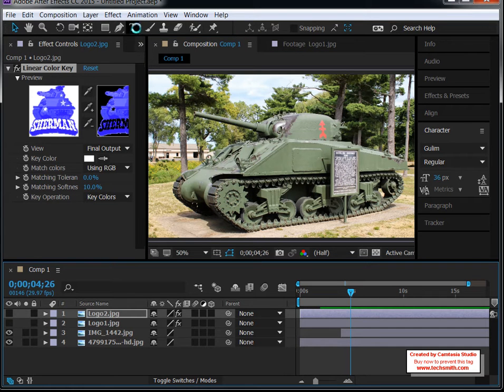And the type tool is right here. This is the selection tool. This is the hand tool, you can just move around. And the pen tool is for later on, you can add a mask and rotoscoping. But we're not really doing this in this class, so you will learn it in future classes.